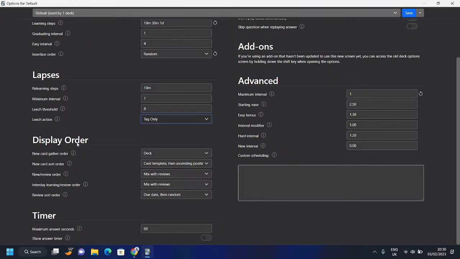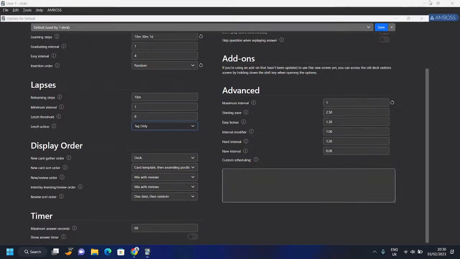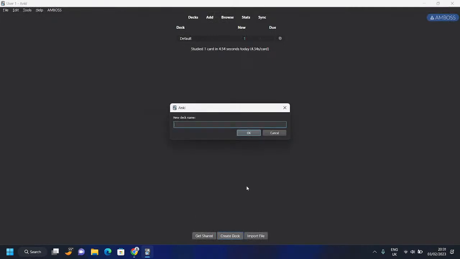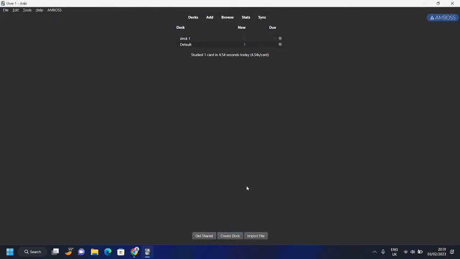Now, then you have display order. So let's just make a couple more decks. Of course, I forgot to save. Deck 1. Deck 2. Okay, now you can insert these decks into each other just by clicking and dragging them into each other. So then you get this nice drop-down menu.